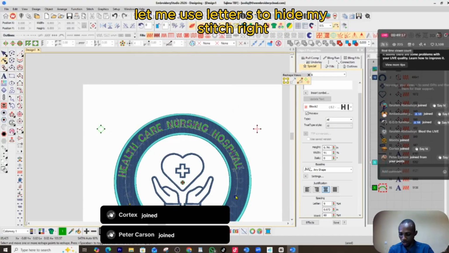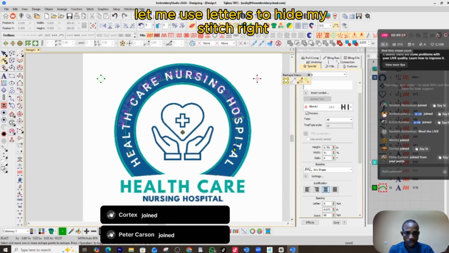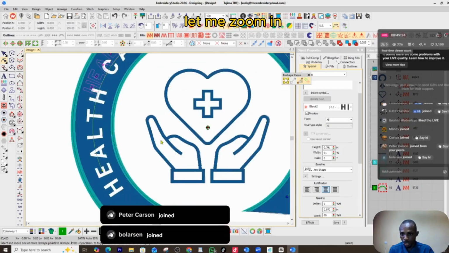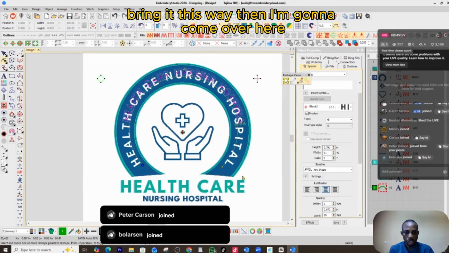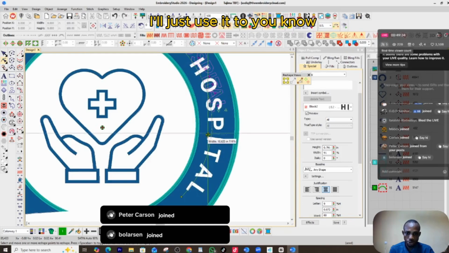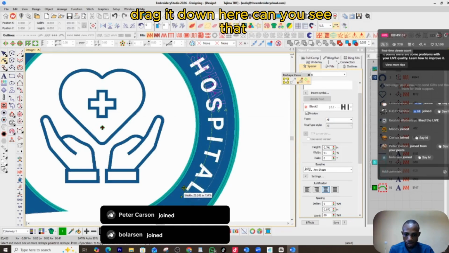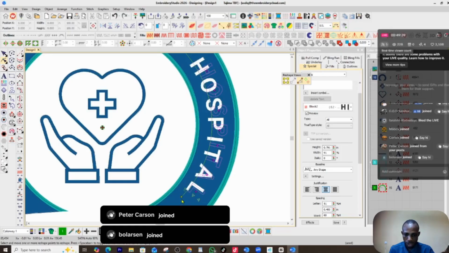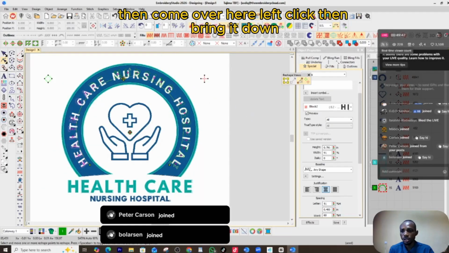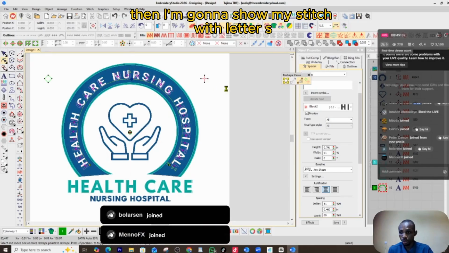Let me use letter S to hide my stitch, right? You can see that. I'll just bring it this way. Let me zoom in. I'm going to come over here, bring it this way. You see there's something like an arrow here. I'll just use it to drag it down here. Just make sure this is well placed right at the bottom. Then click there, bring it down. Then I'm going to show my stitch with letter S.